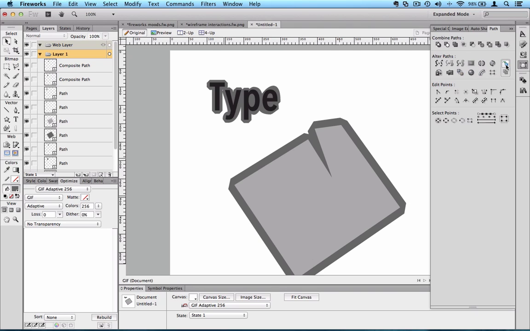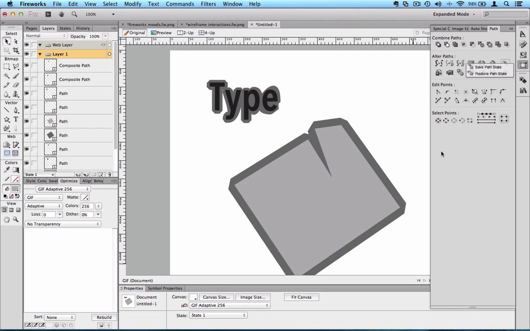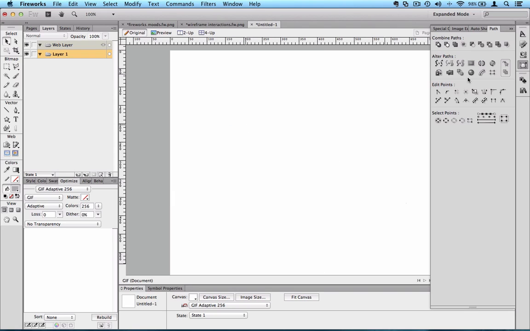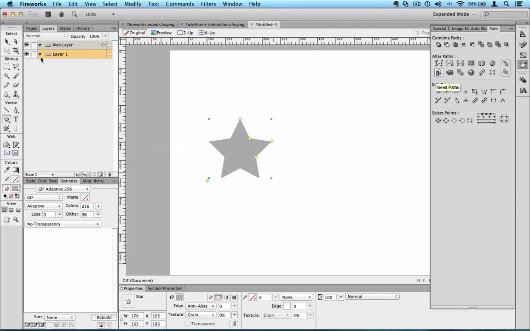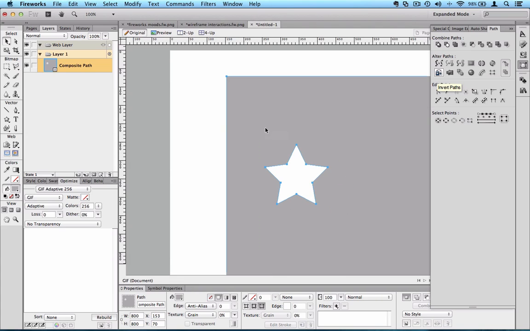Other things on here, you can use path state basically like an undo list, so you can actually save how your path is currently looking, and at any point you can restore it. I've rarely used that. Now some nice things down here on the second row. Invert paths, well that just does what it says. If I drew a star and did invert path, basically you see I've now got the whole thing kind of knocked out of the whole page.